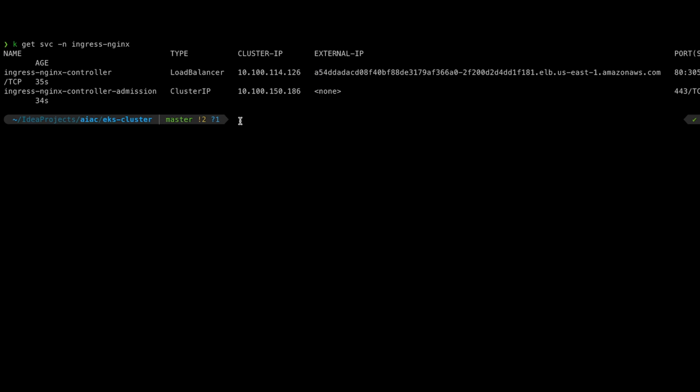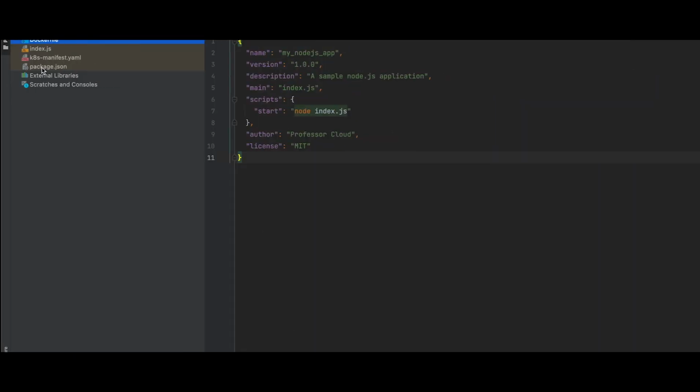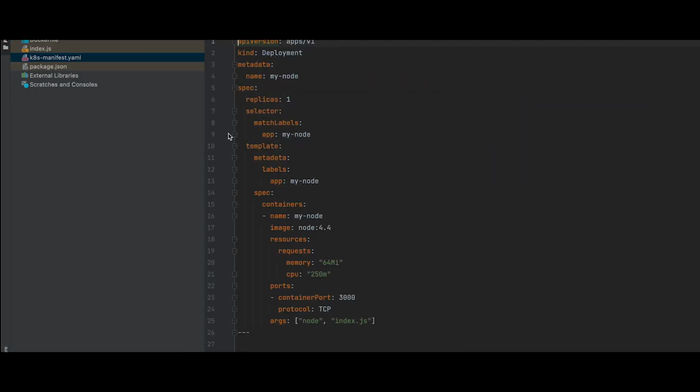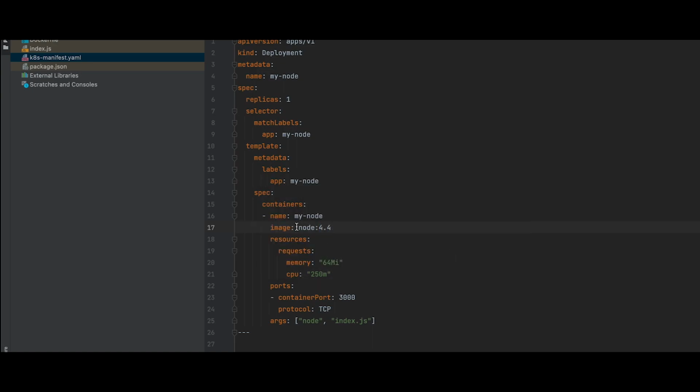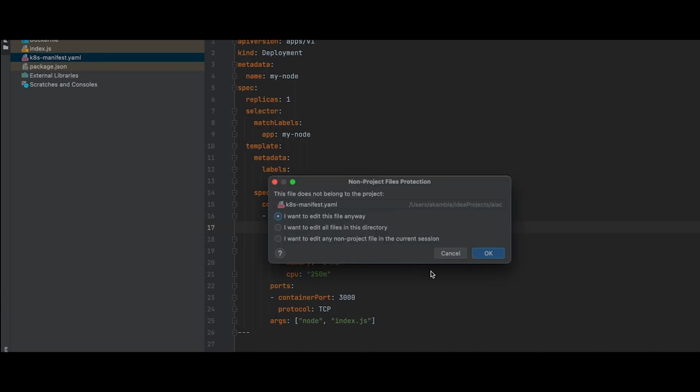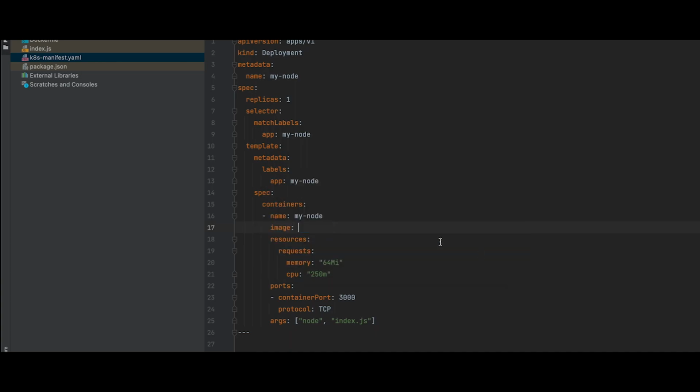Okay, now let's go to our Kubernetes manifest and make some little changes which are required. First thing, node version, we don't want this. Yes, it is Professor Cloud slash Node.js AIAC latest. This is the name of the image. Let's keep it as is, since we don't want to provide args.